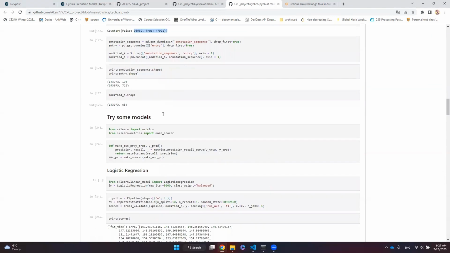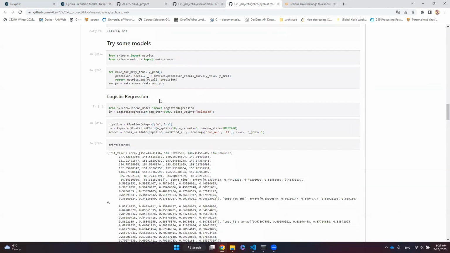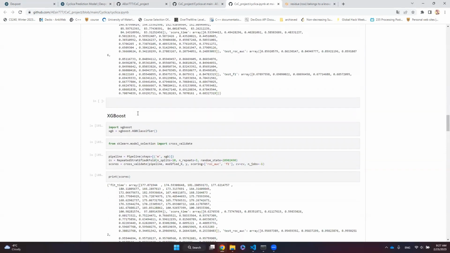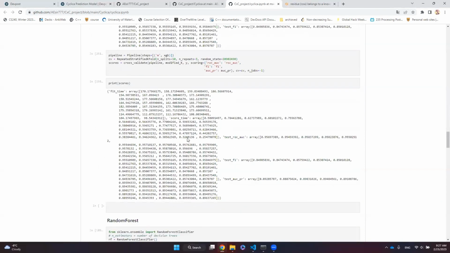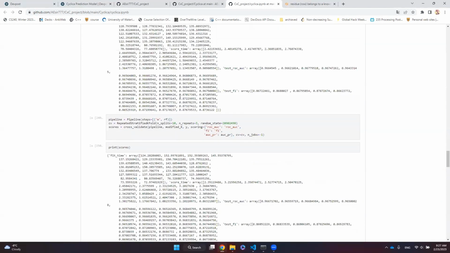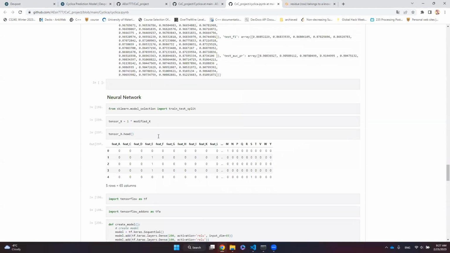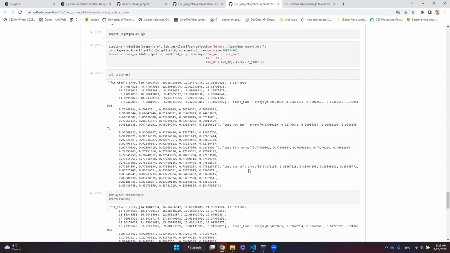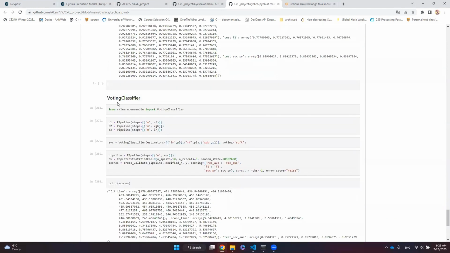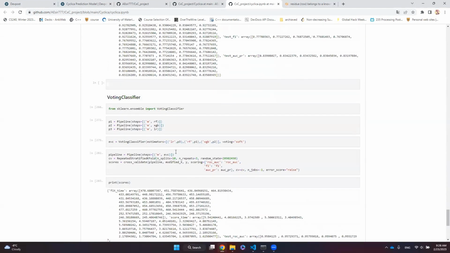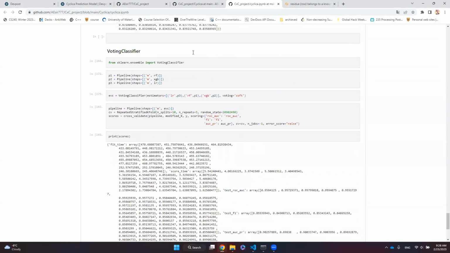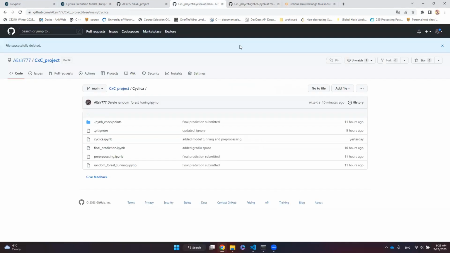And then I just used this data to try some models. First, I tried logistic regression. It doesn't perform as well as the other models. XGBoost performed very well, but still, random forest is the one which performs the best. The neural network runs very slowly and its performance is not as good as the other models, and LightGBM also doesn't perform well. The voting classifier takes a very long time to load, and it doesn't perform as well as the random forest. So that's why I'm choosing the random forest as my major model.